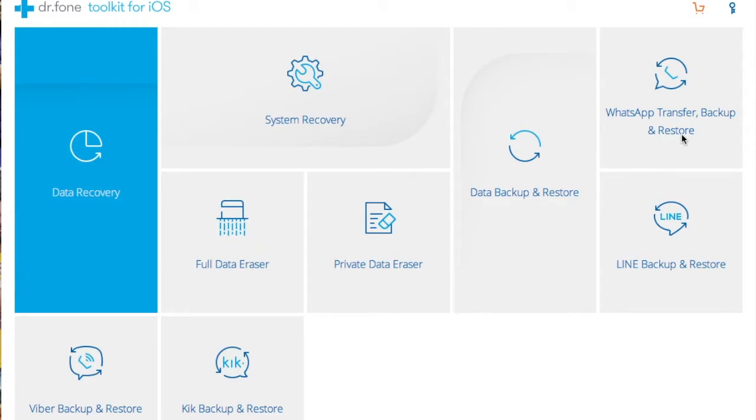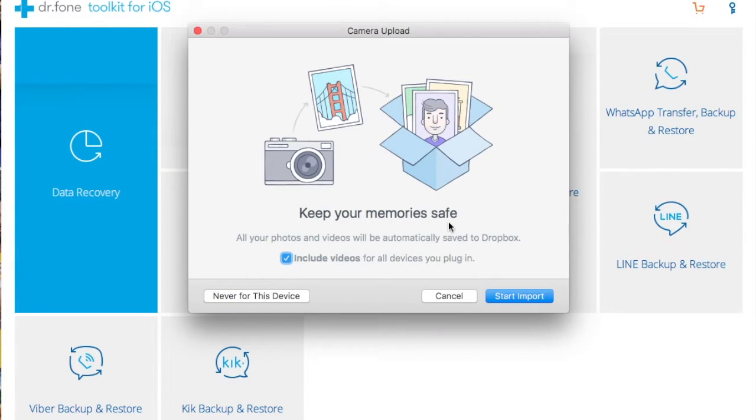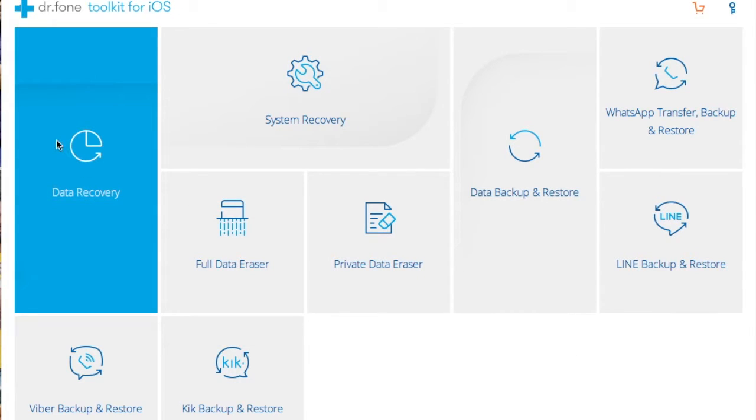So I'm just plugging in my cable. All right, my iPhone is just sitting next to me. And there you go, the iPhone is connected. So let me show you the quick things. You can just exclude this, cancel it. Let's go for data recovery.